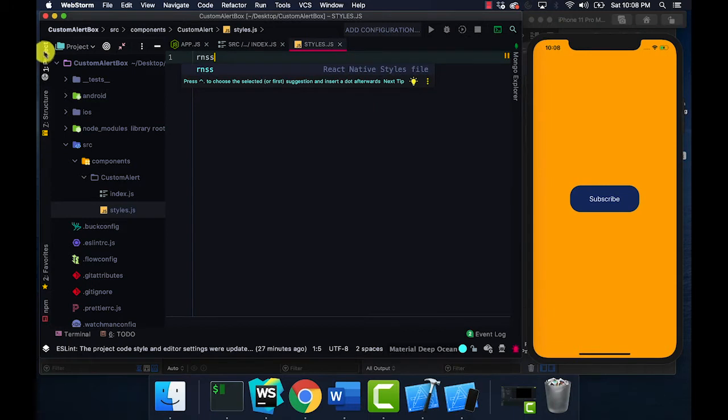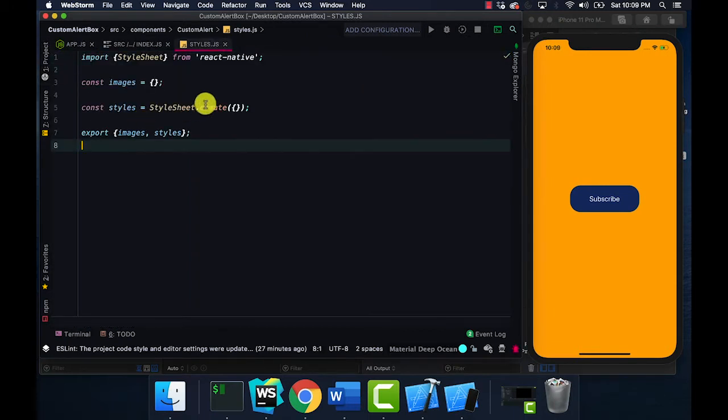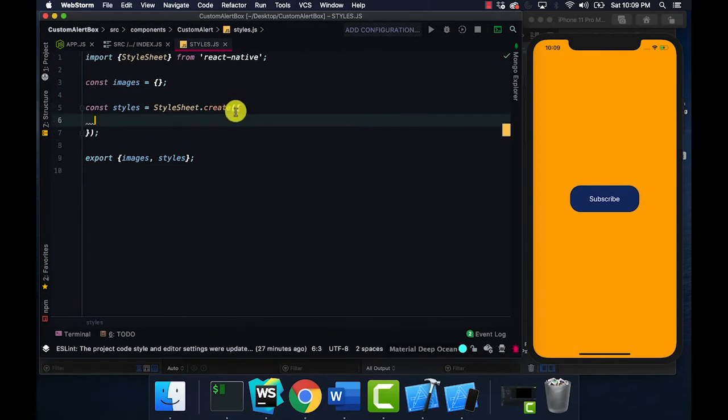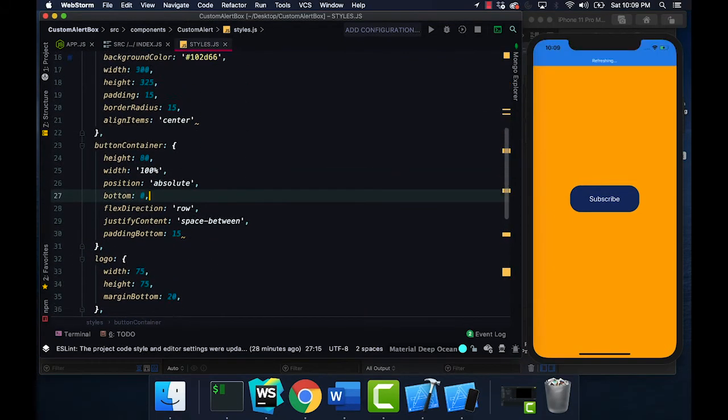So for those of you who actually purchased one of my courses, you know I use live templates. So React Native style sheet, tab, and I already have some styles that I put together. So I'm going to go ahead and go to my next screen, copy those styles, and put them in there, just like that. All right, cool.